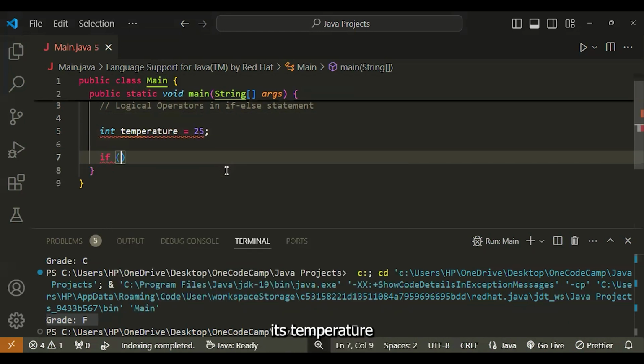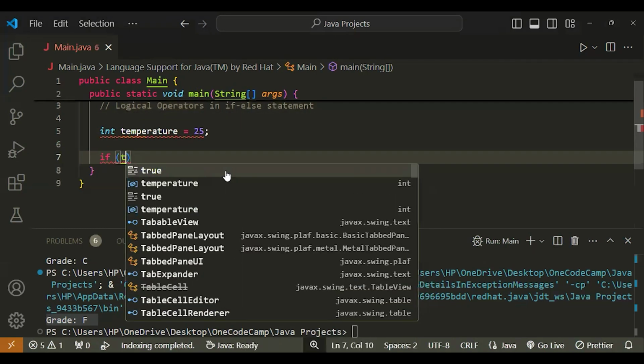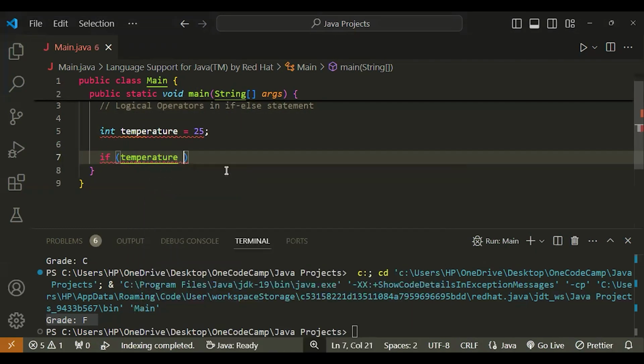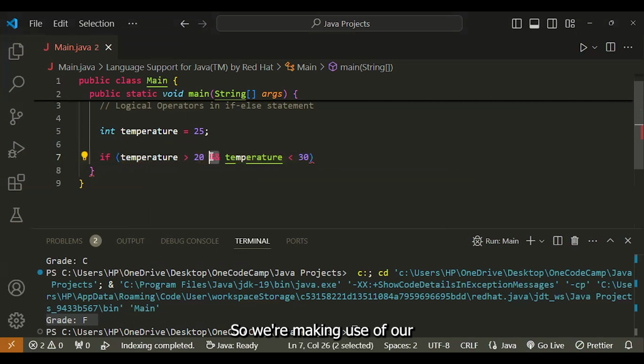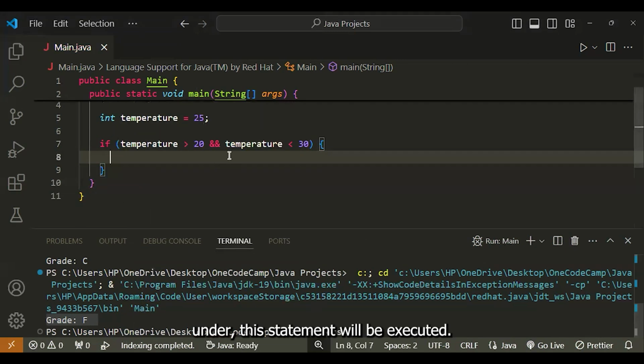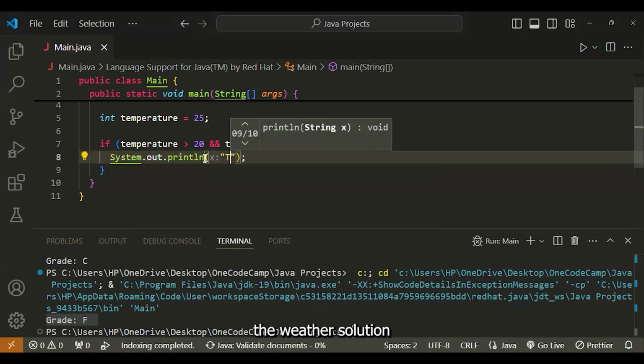Let's check if temperature is greater than 20 and temperature is less than 30. So we're making use of our AND logical operator here. If this condition is satisfied, it will also check here. If both of these conditions are true, the code under this if statement will be executed. So for example, let's print out the weather is pleasant.